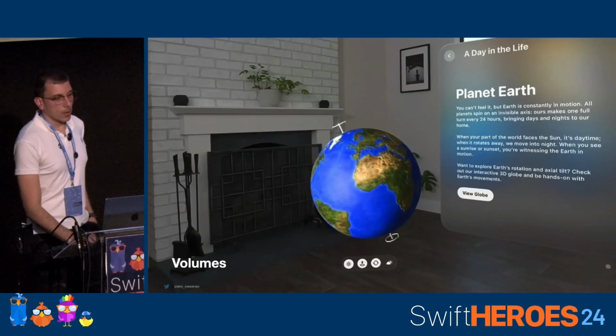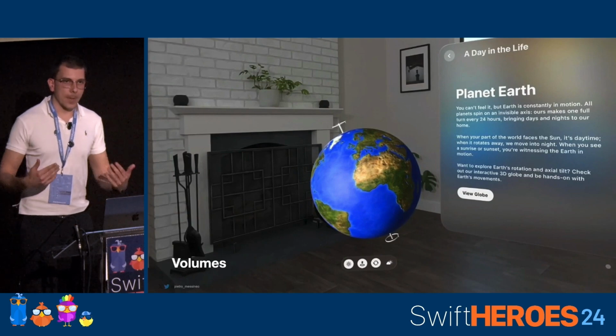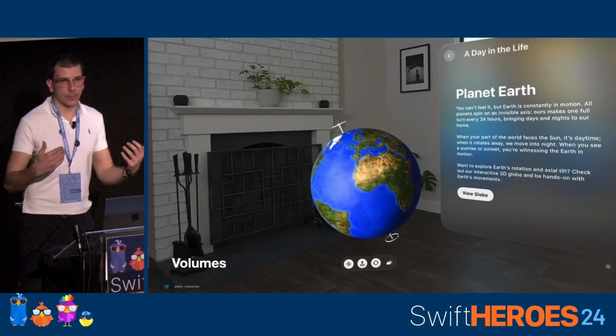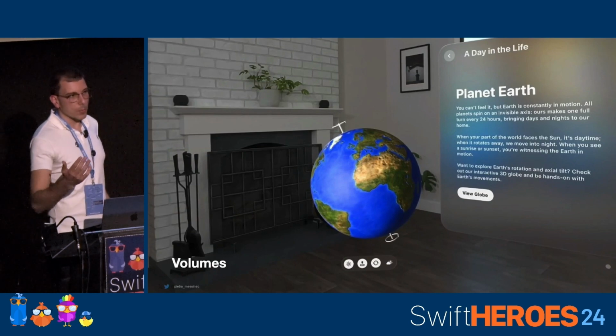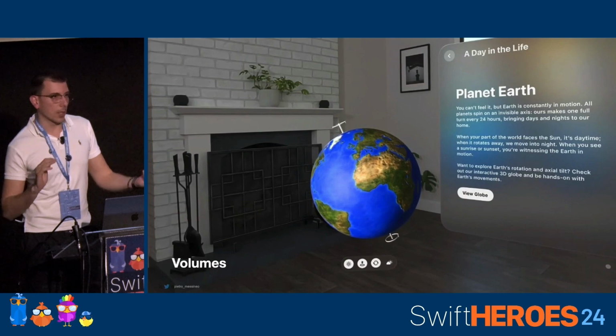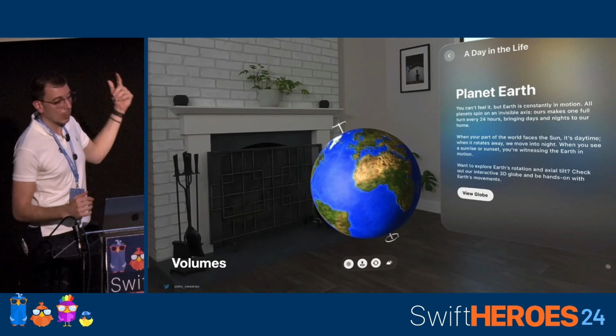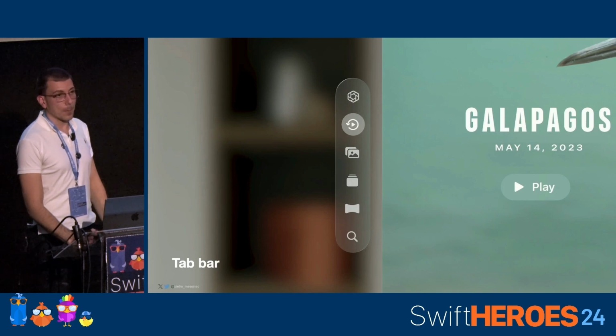Then we have volumes. Differently from windows, volumes do not have a frame and do not even have the usual glass default background. Volumes, differently from windows, are usually used for three-dimensional objects. So you can move around this globe, for example, to see it from all the sides. Let's move to the tab bars.